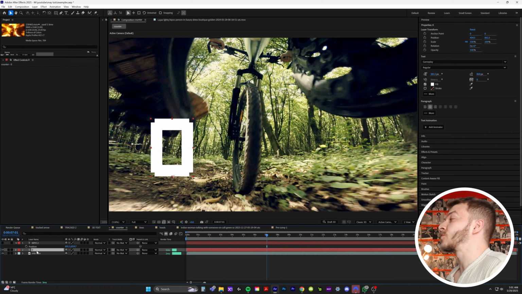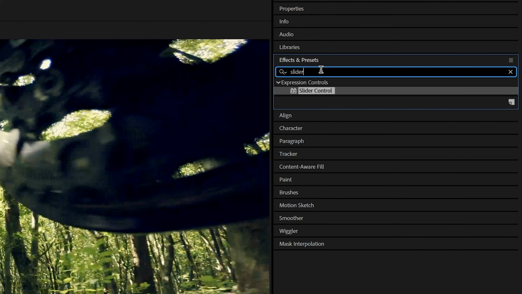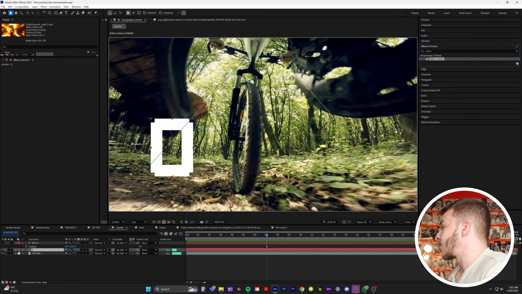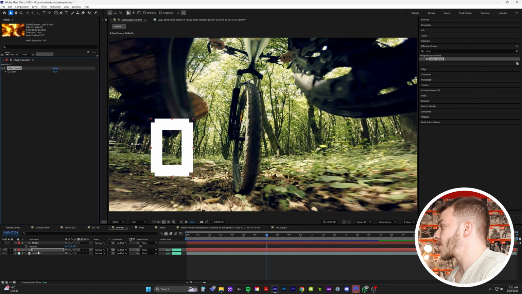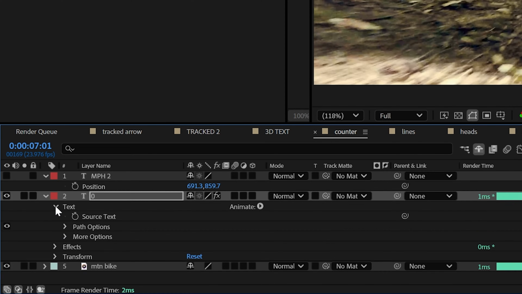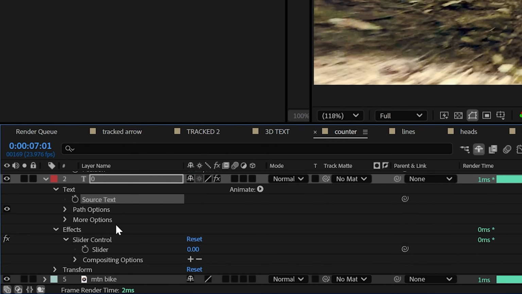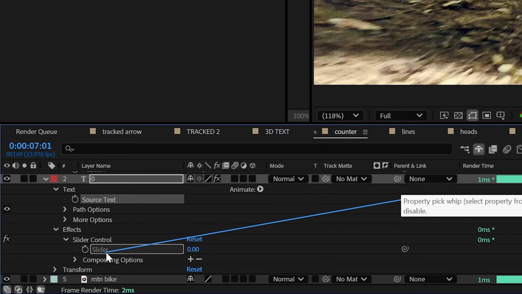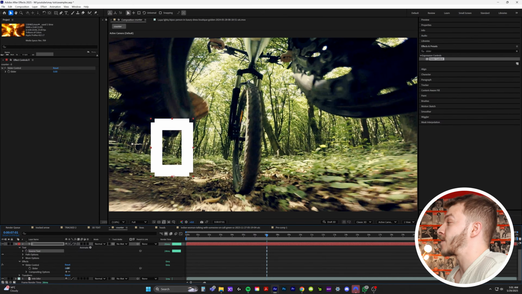So to turn this into an animated counter, we're gonna go to our effects and presets, and type in effect slider. And you'll see slider control. We're just gonna put that on top of our 0. If we twirl down the layer to show our text and our effects, we're gonna grab the pick whip of source text here and connect it to the slider. So now if we animate the slider to go up, you can see it increases the number.